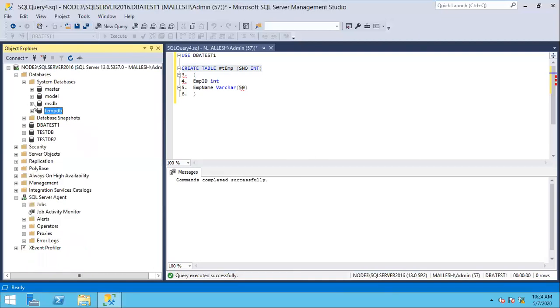Apart from that, we cannot do backup and restore operations on TempDB, because Microsoft is not enabling that option. There is no use in taking a TempDB backup, because it doesn't contain any user-related or system-related data. It contains only temporary data, so there is no use in doing backup and restore operations. And the second point is that the TempDB data will automatically vanish whenever we restart the SQL Server.